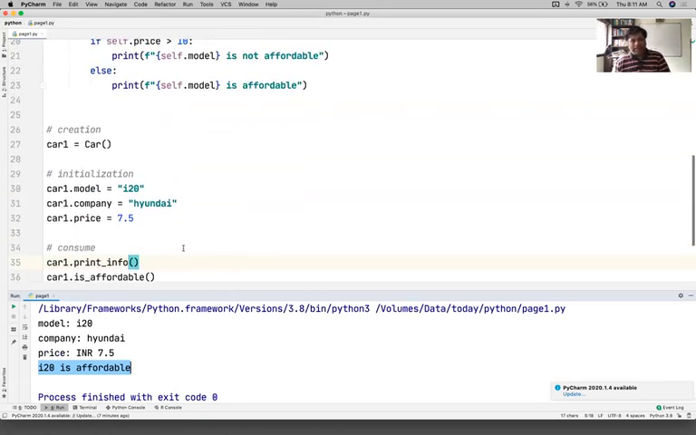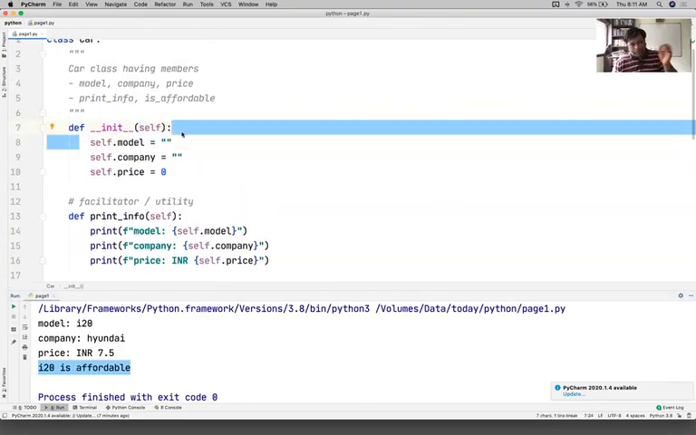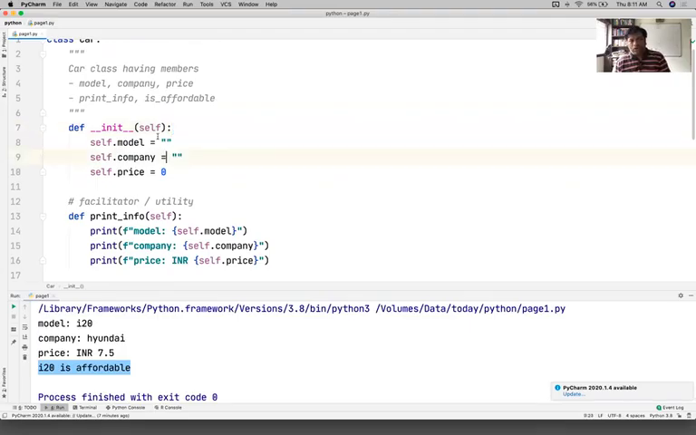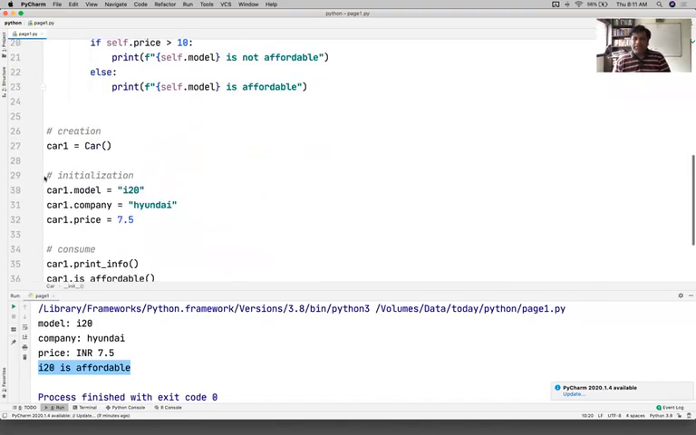See here, when I say creation, it automatically calls that initializer method. And I know that just initializing it with model, company, and price with the default value doesn't make any sense. I hope you agree with me. A car having no model, having no company, and having no price makes no sense at all. If it doesn't make sense, then I think it's a better idea to initialize it every single time.